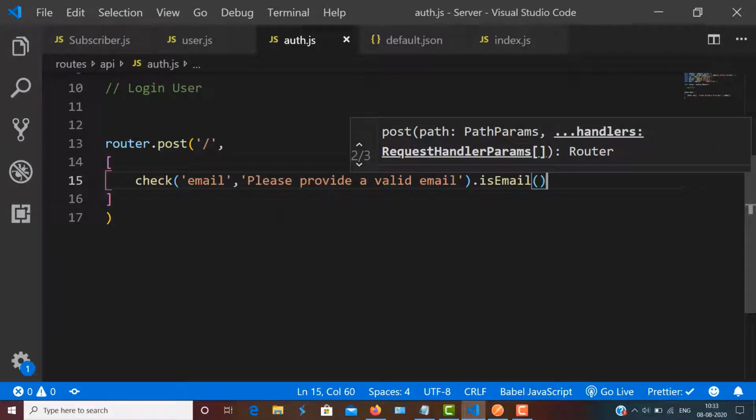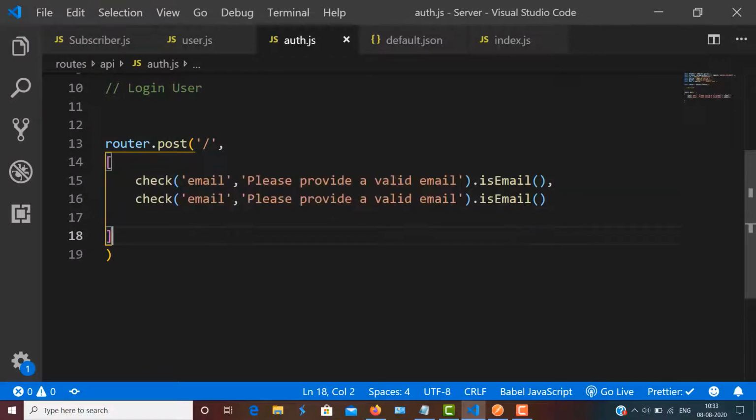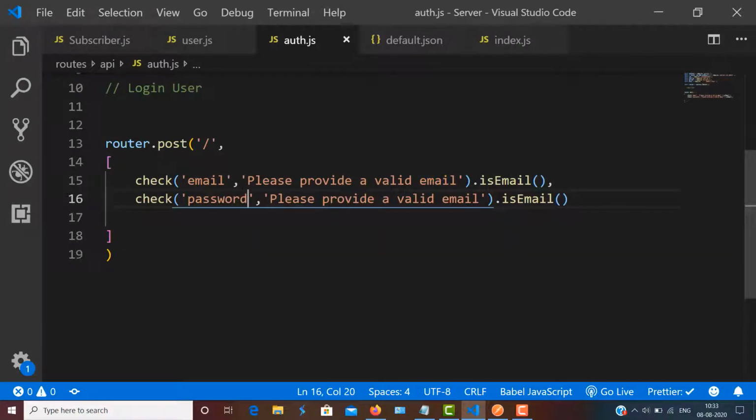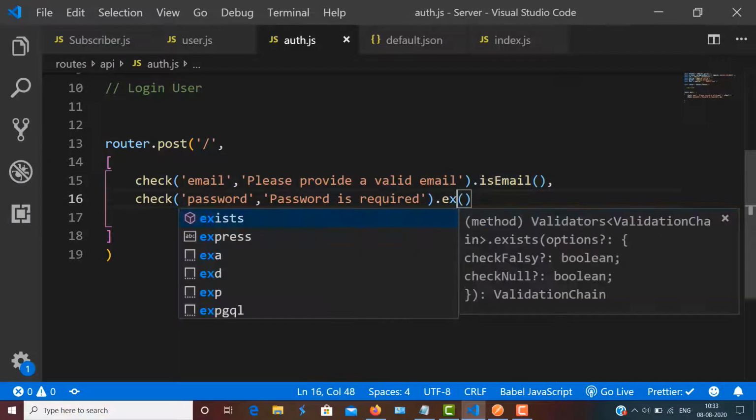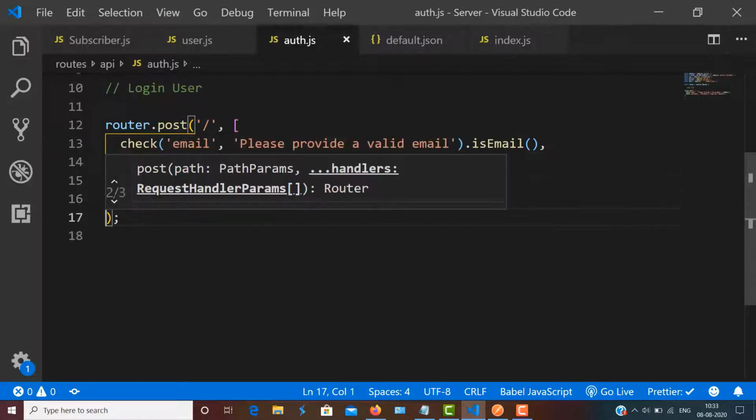Okay, next thing I need to check is the password. So just copy the same line in the next line and change email to password, and for the message I'm going to write please password is required. It should be required. And for the method I'm going to use exists, it will check whether the password exists or not. So that's all for the login.